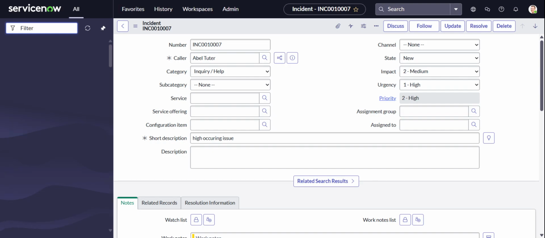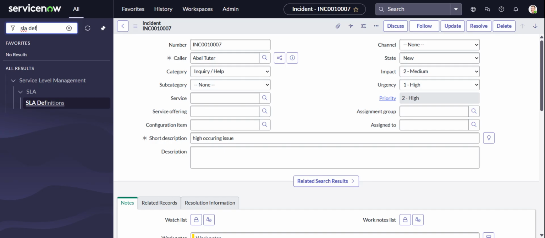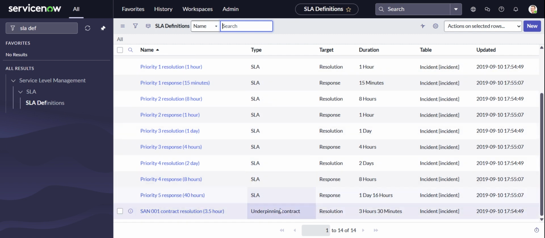Now comes the SLA definition part. If you have to configure or customize the SLA, just search for SLA definition. You can search from the workflow or from this UI. When I click on SLA definition, there are multiple types of SLA seen here, such as SLA, OLA and underpinning contract.